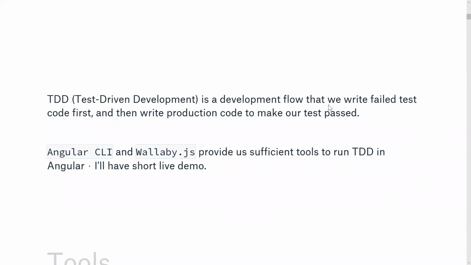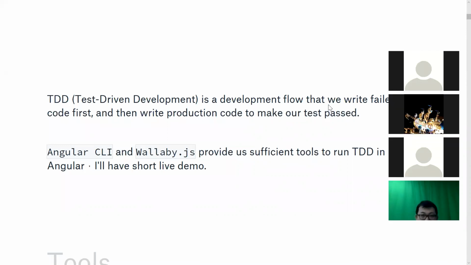And the most important tools are the Angular CLI and Wallaby. Today I will use Wallaby. Does anyone know Wallaby? Okay, Jeff knows Wallaby. Angular CLI and Wallaby provide sufficient tools to run TDD in Angular. I will have a live demo.